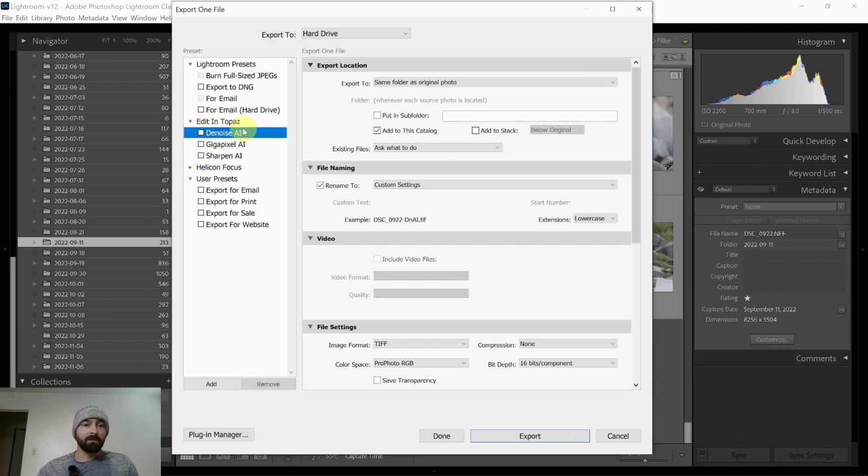I'm going to show you how to build this right here, this edit in Topaz, Denoise AI, Gigapixel AI, and Sharpen AI presets so that they get the naming correct. In order to show you exactly what I did to create these, I'm actually going to delete these and create them from scratch so you can follow along and get the exact settings.